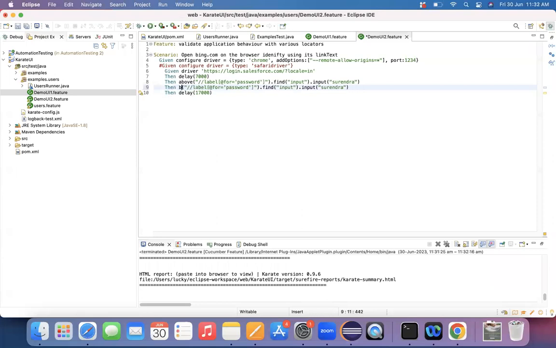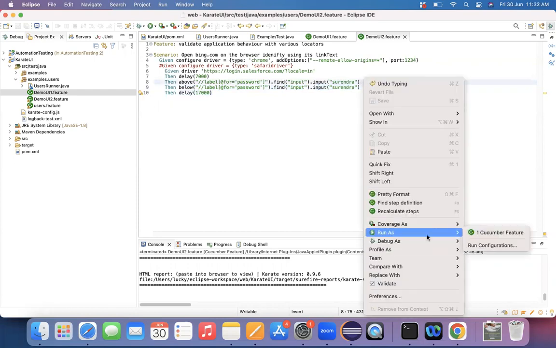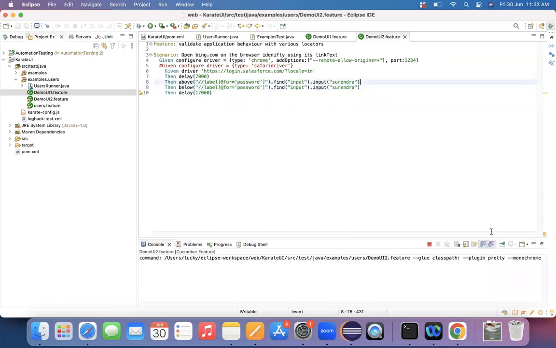Instead of above, change it to below. I just changed it to below, and now I am entering Surendra into that particular field. Below the password label, identify an input tag in which to enter Surendra. Let me try to run this program and see whether it is performing the operations.